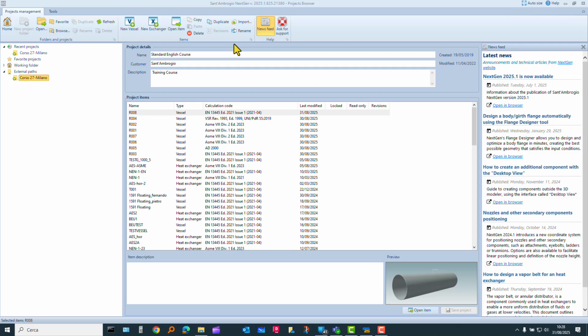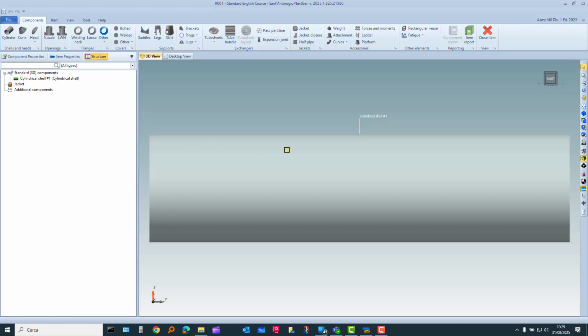Well, now we will see a series of different examples in which we will outline the difference among the different pressure vessel standards and the pressure vessel materials. First of all, let's take this file, R001. This is not a vessel, this is just a cylindrical shell.